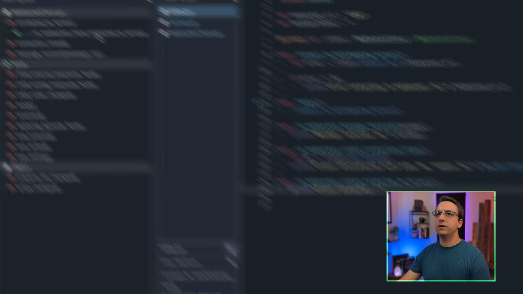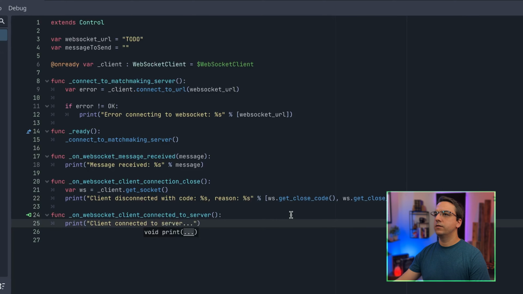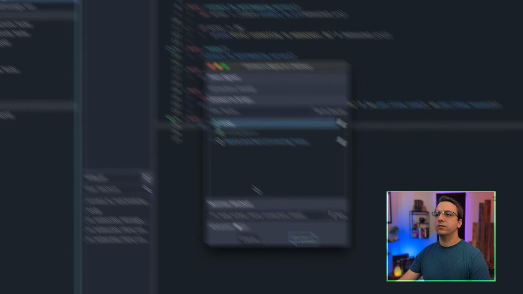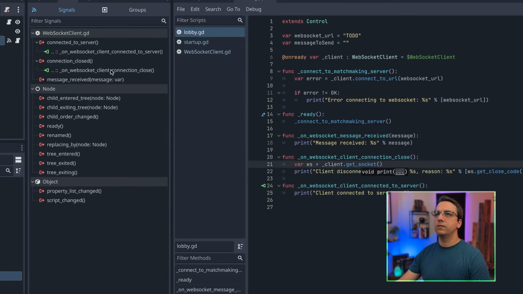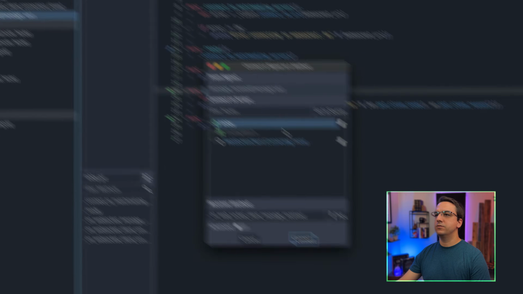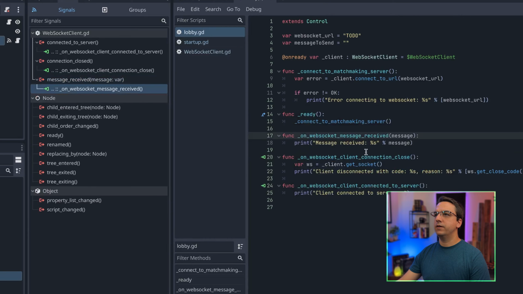Is that the correct one? I think I got it. Connected to server, client connected. Let's just write to server. Okay, and then on connection closed, we'll do client connection closed, right? Yep, and then of course down here we'll do message received and just verify that. Okay, great.